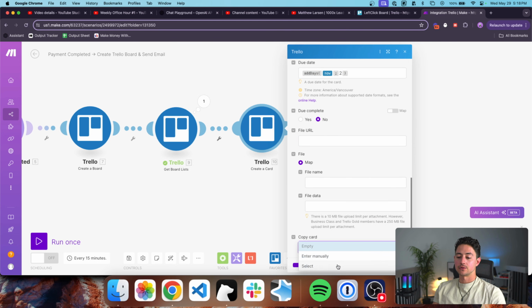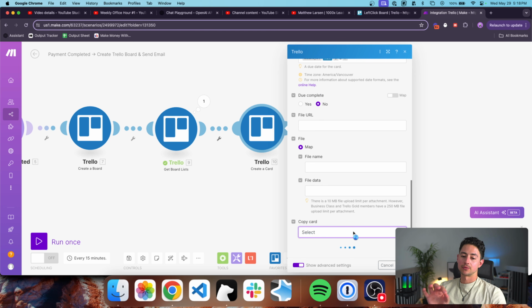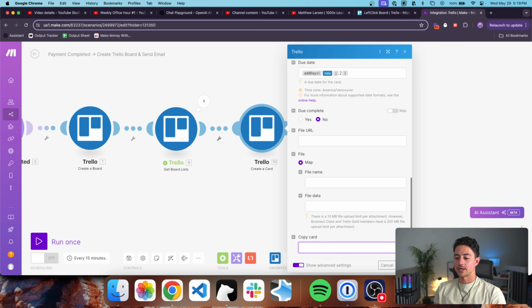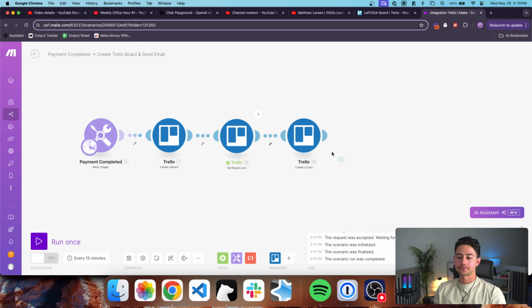And then you can also do this similarly to creating a board, where you copy a card template somewhere else in Trello. To do that, you could either feed in a manual card ID that you have, a specific card and a specific board, and have it pull from it all the time, hard code it, or you could just select it manually here. So either one is fine. We're not going to be doing that here because we're just creating the card from scratch.